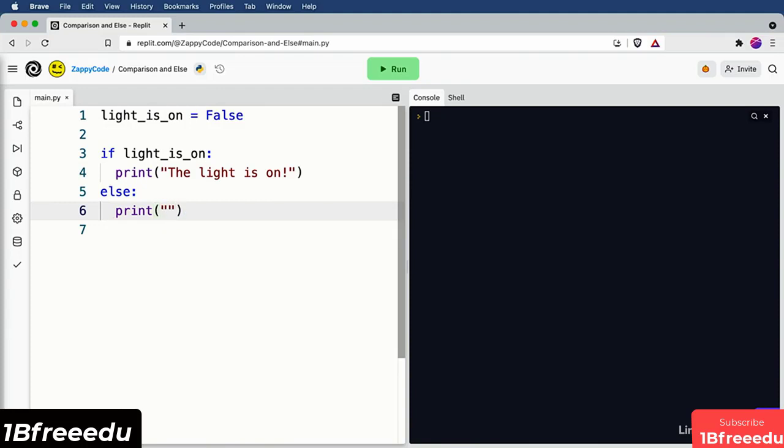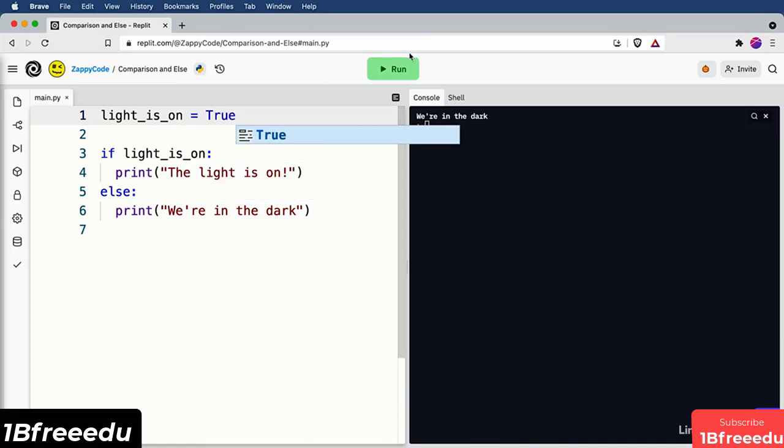So in this case, this means that the light is off. We're going to print out something like we're in the dark. So let's go ahead and run this and see. Now when light_is_on is equal to false, we get line 6 running. So we have printed out to the console, we're in the dark. And if we set it equal to capital True and run that, we get the light is on.